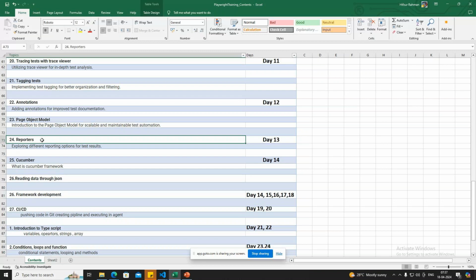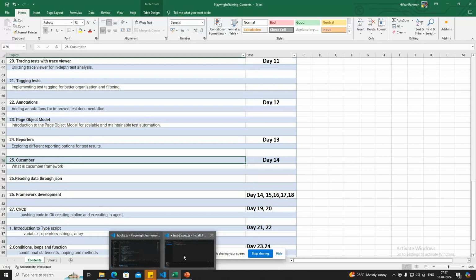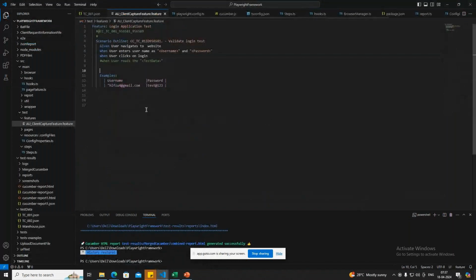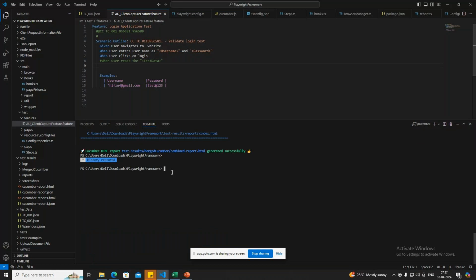Then we'll see the Cucumber concept. What is Cucumber? Cucumber is nothing but writing our tests in plain English. Let me show you one example of Cucumber. Okay, this is Cucumber. Yesterday we saw login automation. This is the Cucumber version of that. I have implemented that in the framework. Let me run and show it to you. See, the command to run is npm run executes.